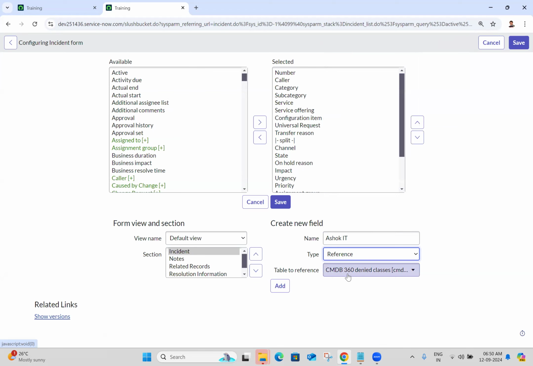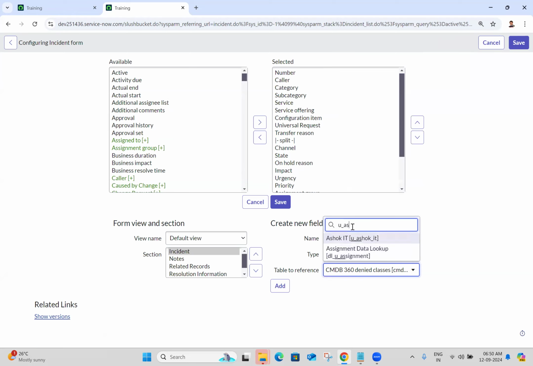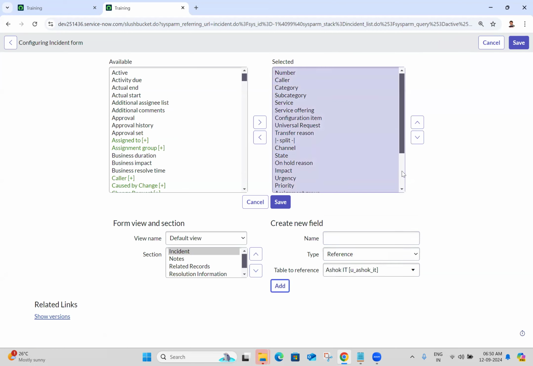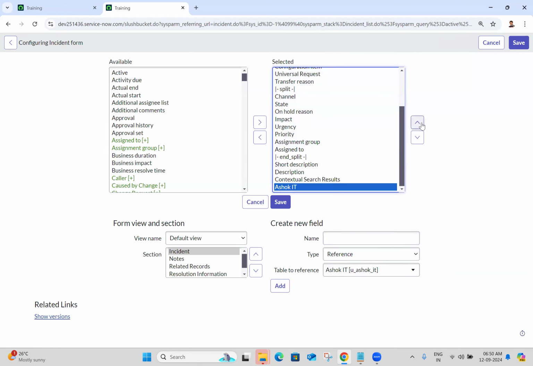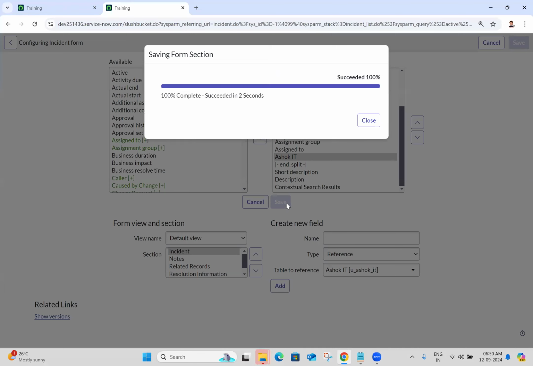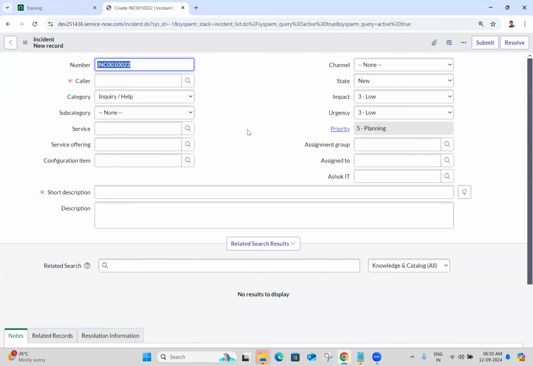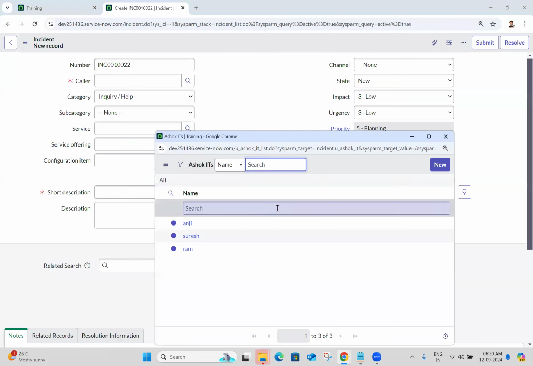What table do you have to take as reference here? U underscore Ashok IT. And just to save, add. I'm just adding this field. Maybe you can add this field below the assign to. Save it. Close. Yes. Below assign to, I have added one field called Ashok IT, and I'm referring to the Ashok IT table. Okay, you can come and select one record here.